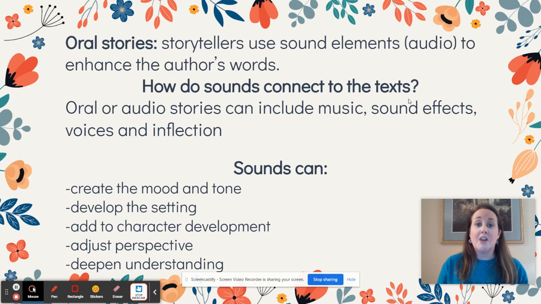Maybe if the character is very mad, or if they're very happy about something, they might make some sound that lets you know that they're in a good or a bad mood. And it just also deepens that understanding so we can figure out what is happening in the story.